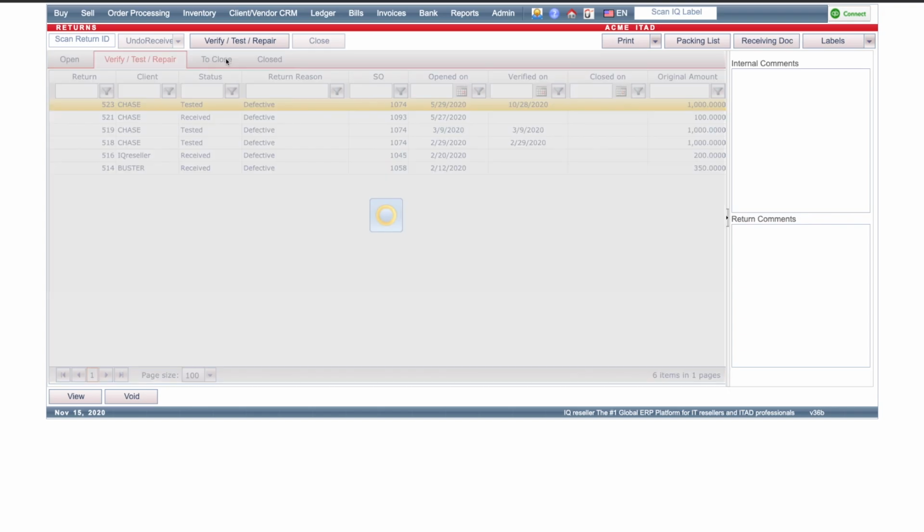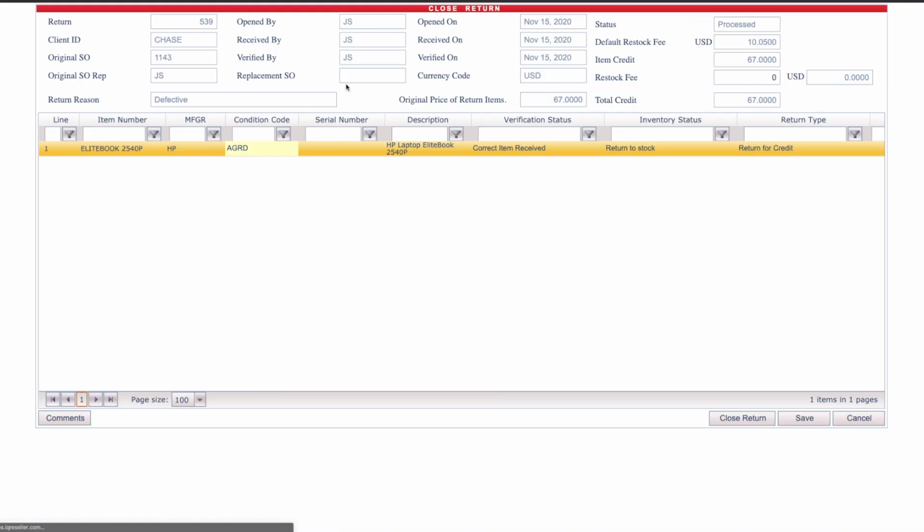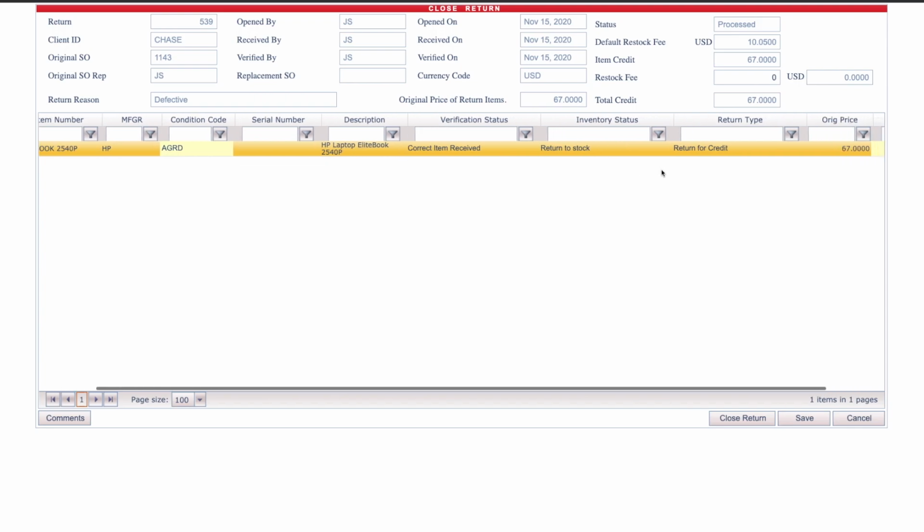So now we're going to click on the to close tab, and we're going to see there's return 539 to Chase. And we're going to click on the close button here as well. So we say, okay, here it is. It looks good. It's returned to stock. Now we're going to close it as well.